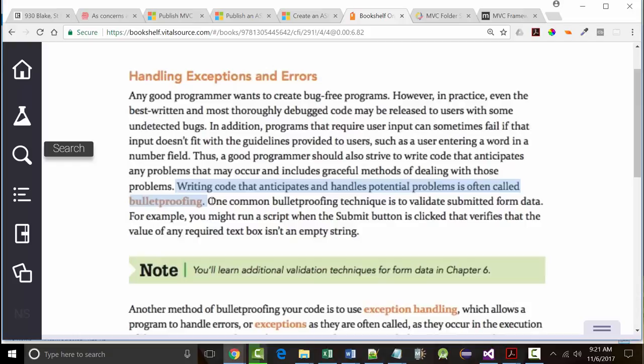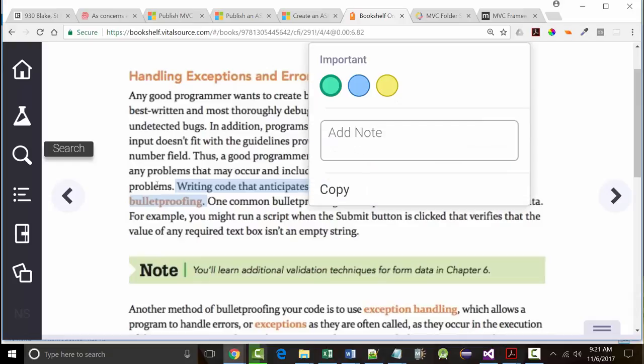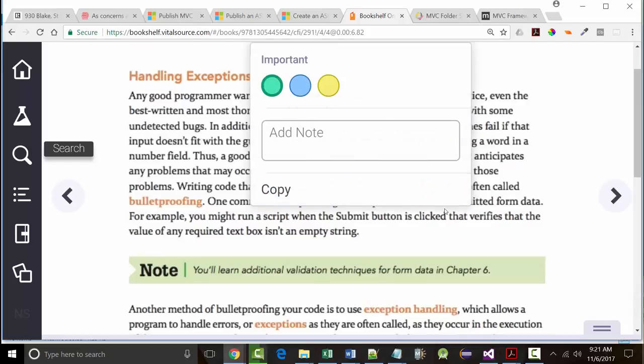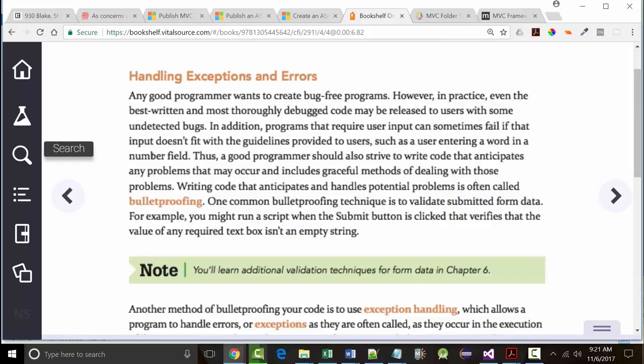All right, so one of those questions on the test will be something along the lines of, writing code that anticipates and handles potential problems is also known as, and one of the selections will be bulletproofing. Now, sometimes too, it's called something else. This isn't on the test, but just so you hear it, another word for bulletproofing is defensive coding. All right, just so you know that it's writing code that tries to anticipate possible problems.